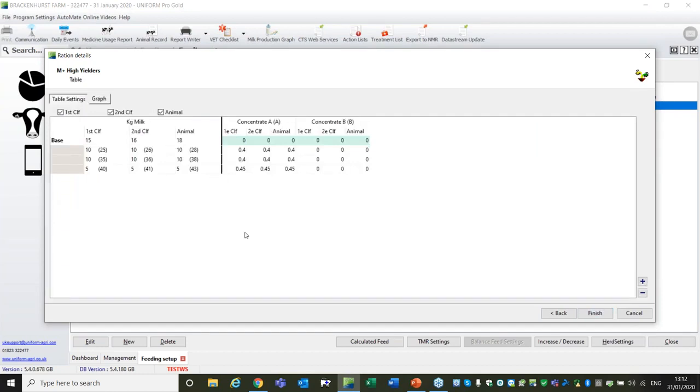So this is the bit that people might get slightly confused by. Again, mine is already filled in. So what I've got is a base rate. So you'll see the word base there. Again, we've got first calvers, second calvers, and cows older than that. And your base figures are your M plus ration. So your amount of milk that you're allowing for outside. So we've got 15 litres here for first calvers. I've put in 16 and 18 there. Okay, so that's our base position. So any cow yielding below that will get the minimum amount of cake. And again, that's going to be on a separate screen in a minute.